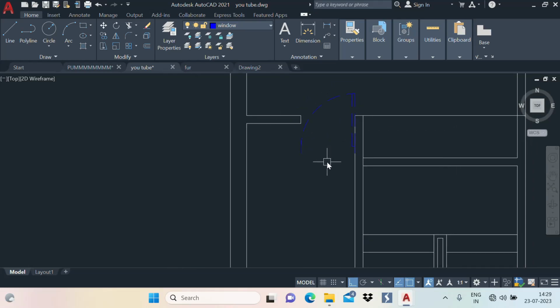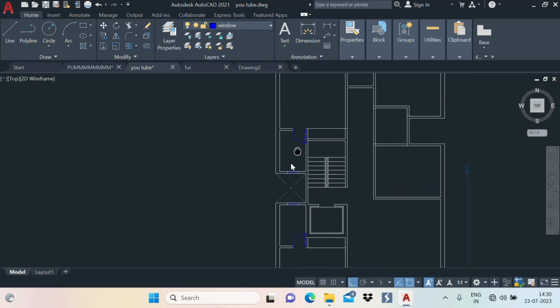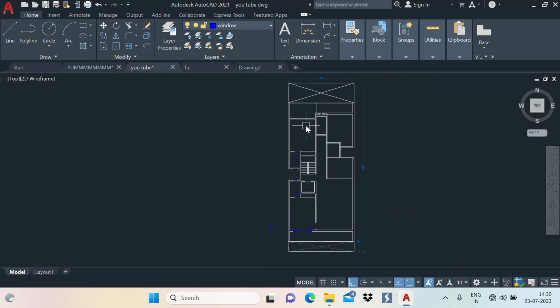So in AutoCAD, mirroring any object, you have to press MI, enter, and click here, and then click on one point and the other point. Make sure your ortho is on, so that it will be mirroring it on a 90-degree. Then yes, and then move it. You can see our washroom door is also made.